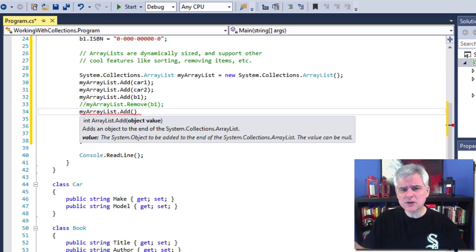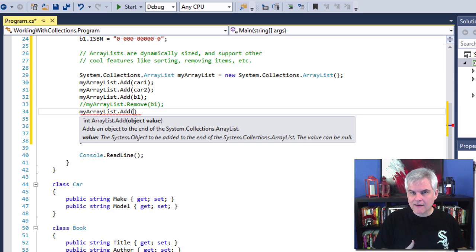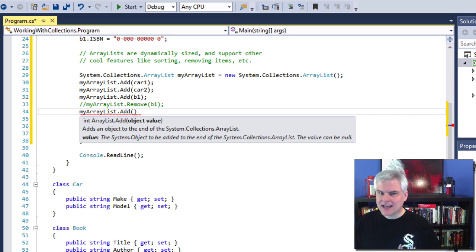Now, do you recall what was so special about the data type System.Object? Well, it's the genesis of all of the classes in the .NET Framework class library. In fact, it's really the basis for all custom classes that you'll create when you build your own classes or your own applications in .NET. So you can basically put anything you want inside of that array list collection, and it will accept it. So you can see that in lines 30 and 31, I'm adding a Car class instance. And then in line number 32, I'm adding a Book class instance.